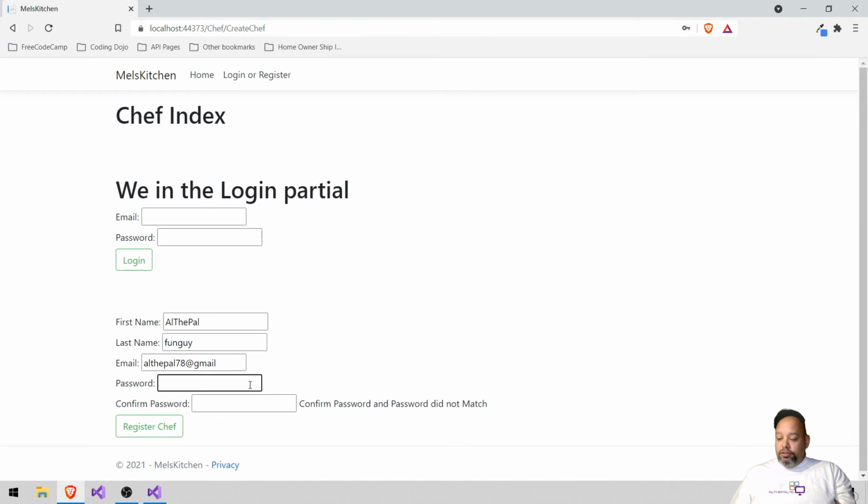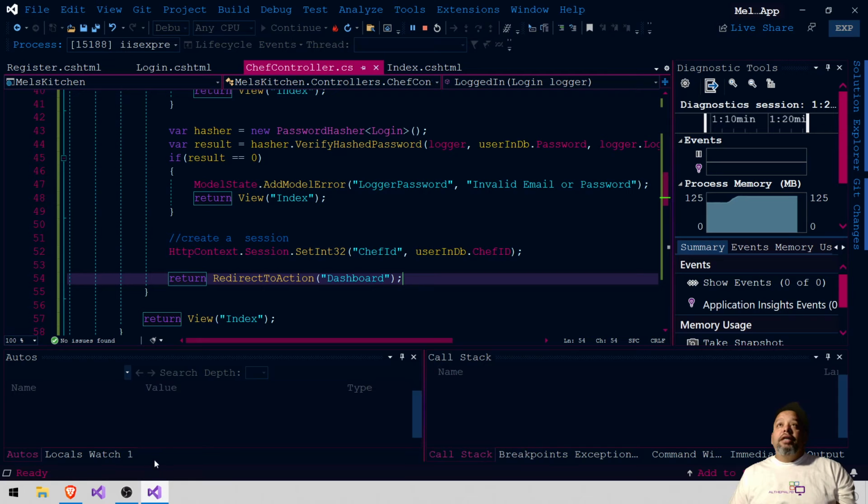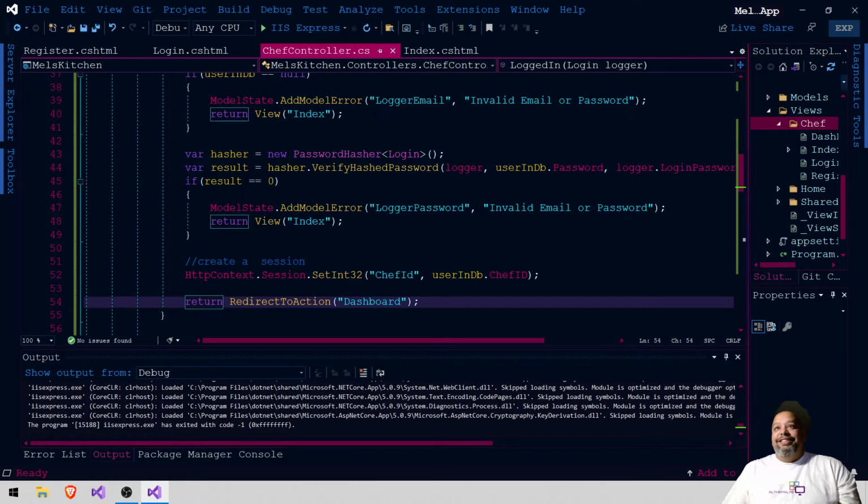So let's do this. 1, 2, 3, 4, 5, 6, 7, 8. This is my password to my credit cards and stuff. Let's create this, register this chef, and let's see. Should redirect this. Oh man, this is the problem. It works. There's nothing wrong with this. This works. The problem is, like it says, it ain't there.